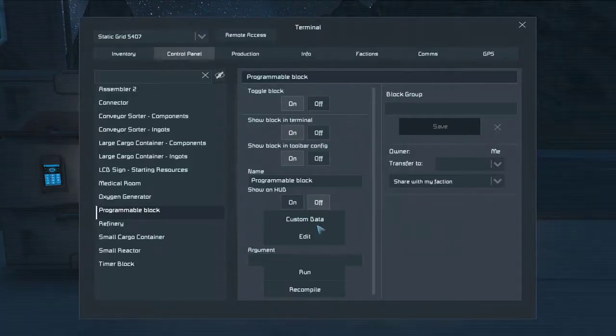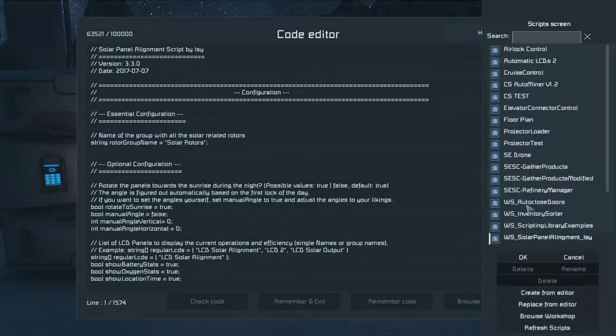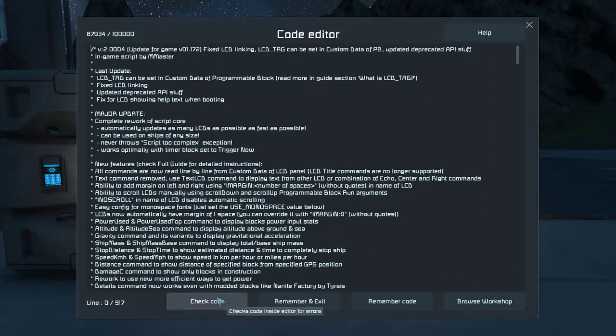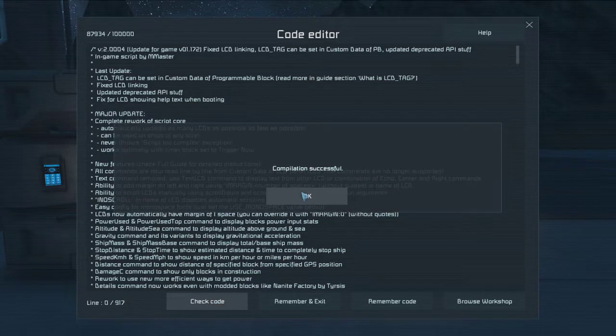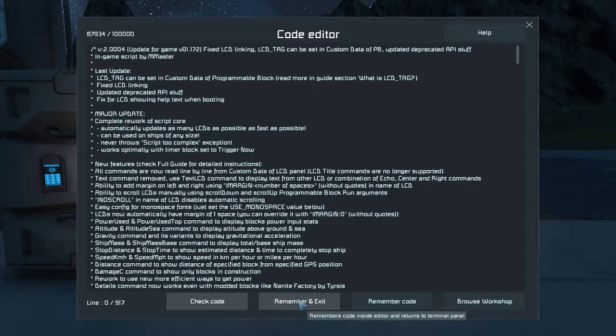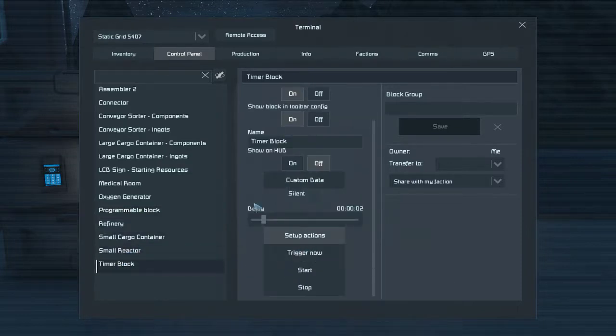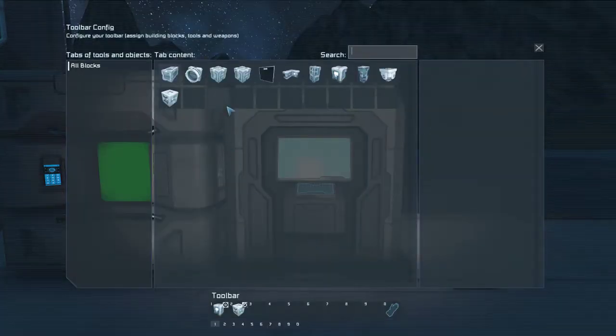But that's the programmable block and its associated timer and how it's used. I will actually quickly load in, for example, automatic LCDs too. I find this one's really quite nice. It's a nice quick one we can load in. Now, this timer setup is a little bit different for this particular one. And there's a couple of others that are different like this as well. The floor plan script, for example, is also different.